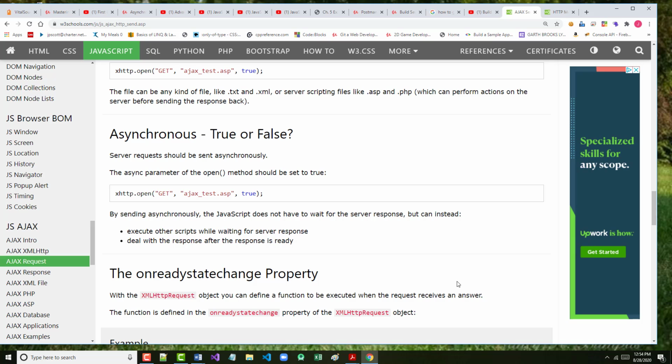All right. Then underneath that it says asynchronous, true or false, and it says server requests should be sent asynchronously. All right, we are going to be working with async. You can force something to happen asynchronously by, for lack of better words, prepending an async tag. When you use async, you use another word with it called await. We're going to be getting into that in about 2 weeks.